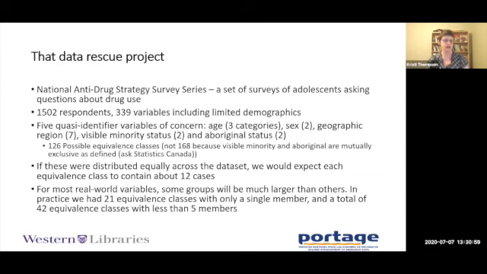However, for most real-world variables, some groups will be much larger than others. In practice, we had 21 equivalence classes with only a single member, and a total of 42 equivalence classes with less than 5 members.